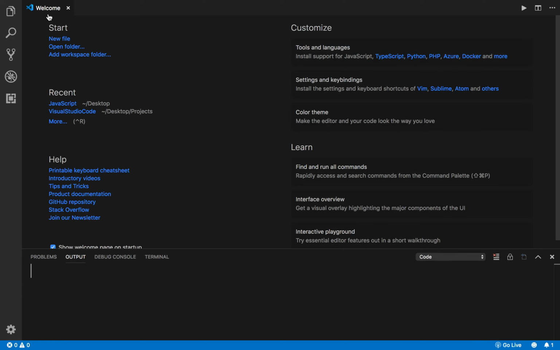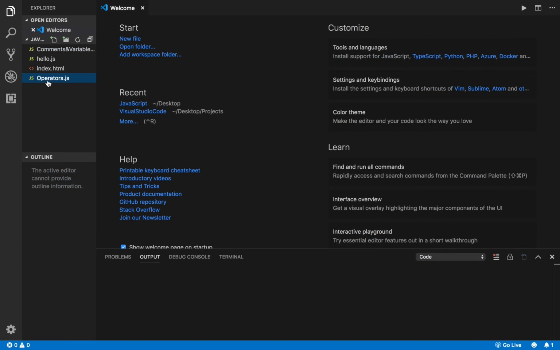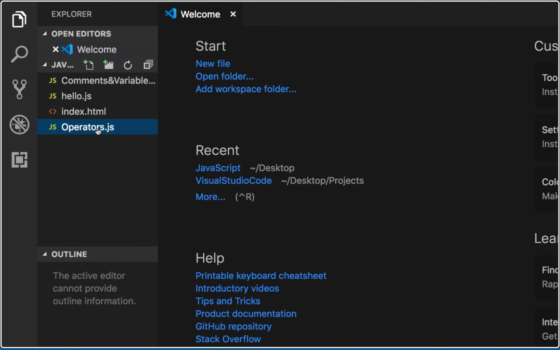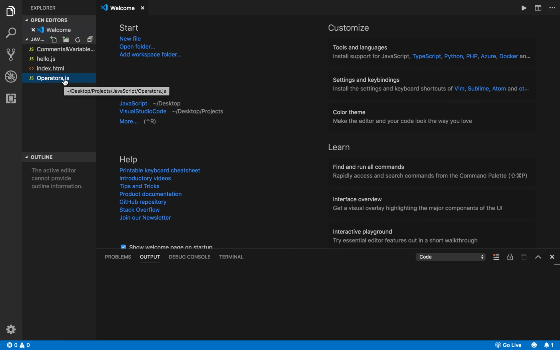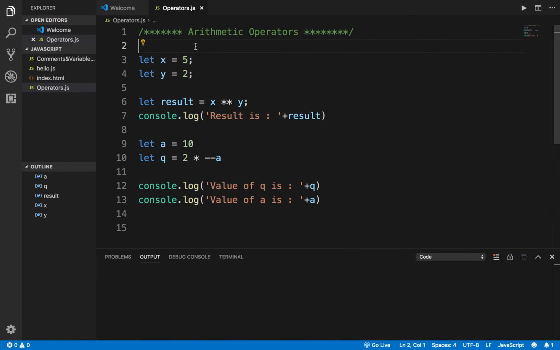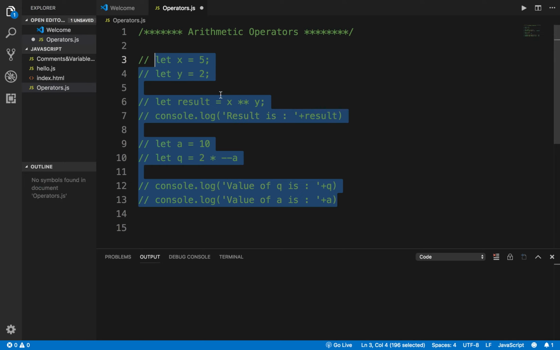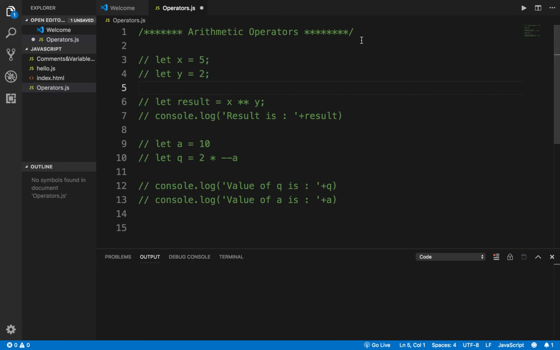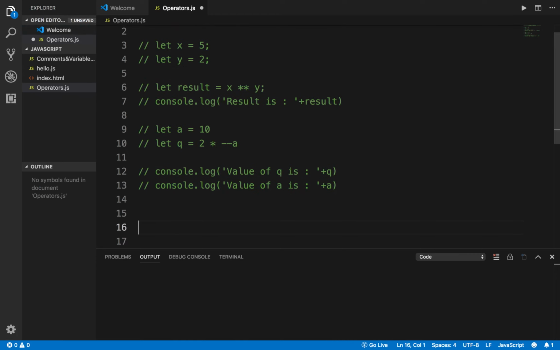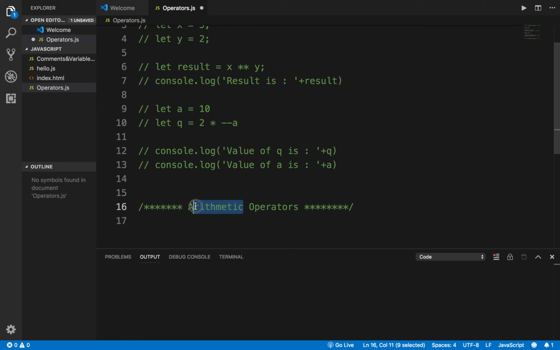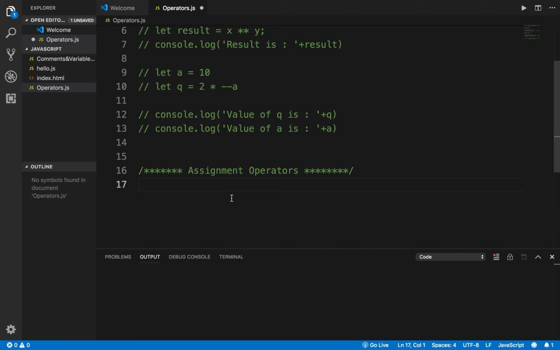If I go to my Visual Studio Code and open the operator.js file that we created in the earlier session, we have some code here for arithmetic operators. I will comment it out. I'm selecting everything and pressing Control and forward slash, or Command and forward slash on Mac, to comment out everything. Now I will create a heading here: assignment operators. So here we have equals.